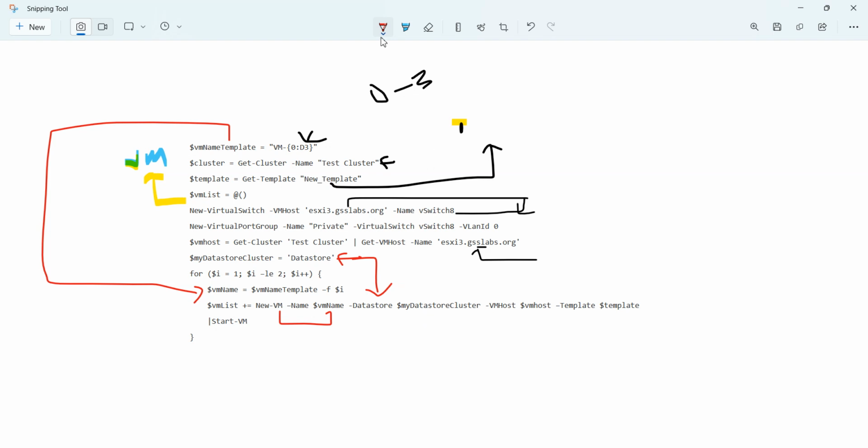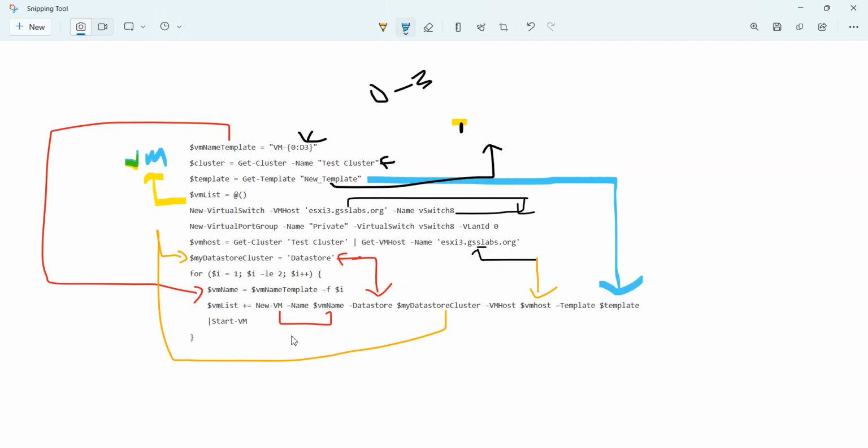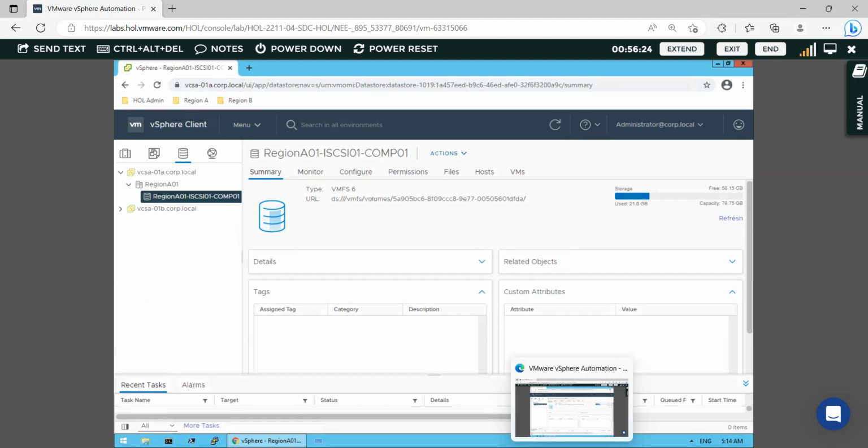Now this cluster name, we see, it comes from this datastore. And the VM host which we have defined here will come from here. And the template which we have defined, dollar template, is this one which we have taken from here. So this parameter will come here, and in the pipe we can start those VMs. So this is our code for this part, how we can create a virtual machine.